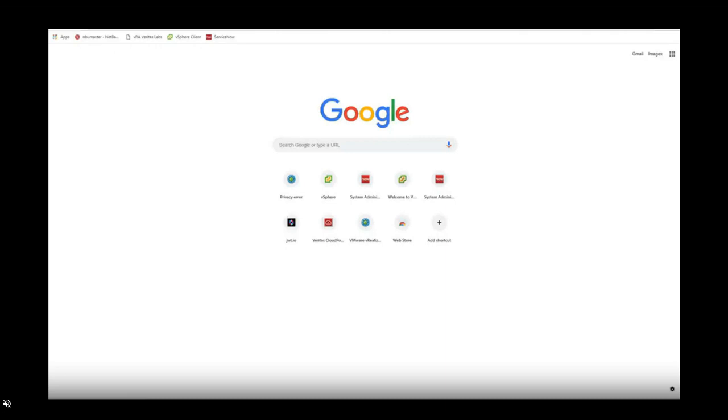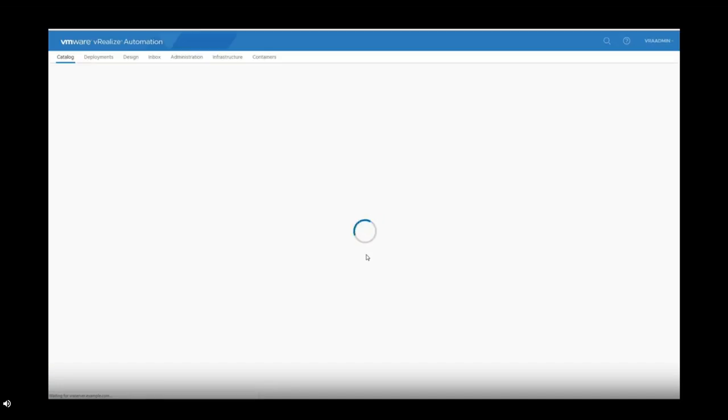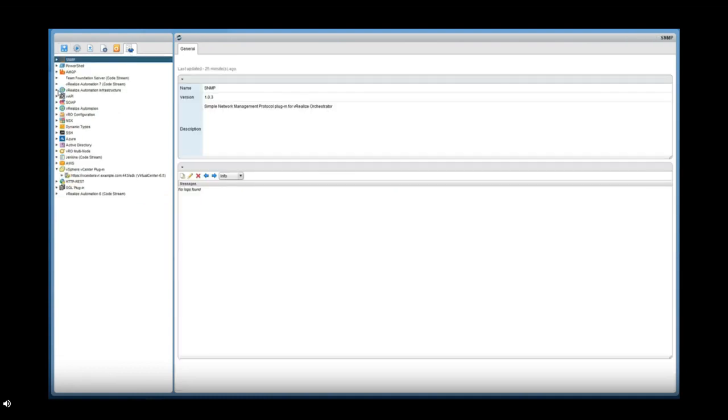So let's go take a look at that. So here I'm logging into vRealize. In vRealize Automation, we have a whole bunch of blueprints that we need to publish. So this next step is just walking us through that. So we'll go into VRO, and there's a workflow, create VRA service blueprints. So let's go into that.